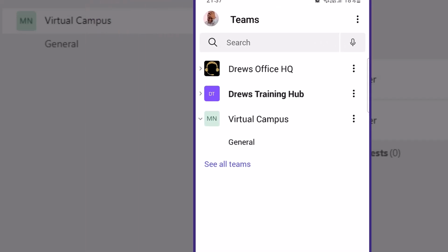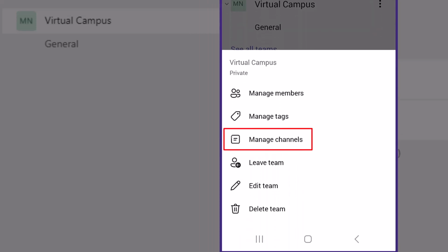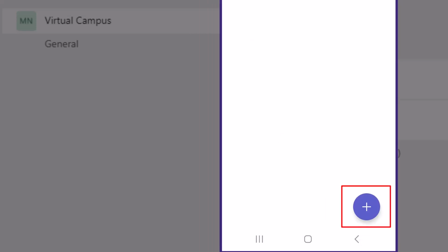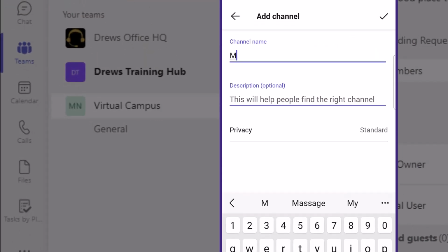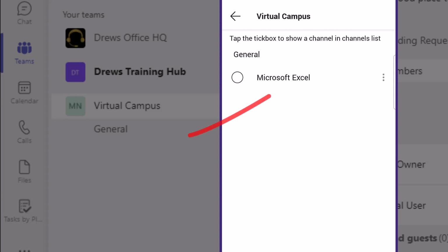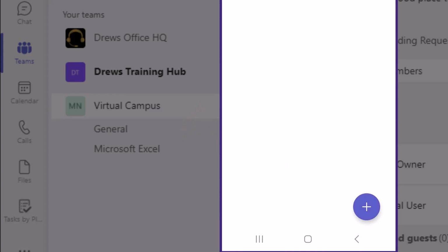We can also add a channel. Hit the three dots for the channel itself, and we can pin this channel to the top.